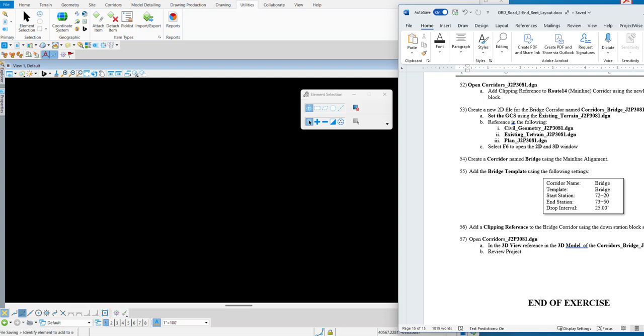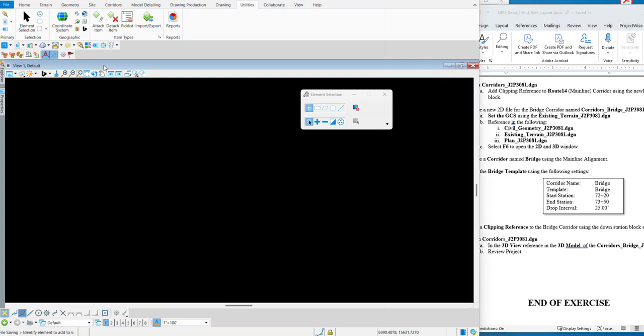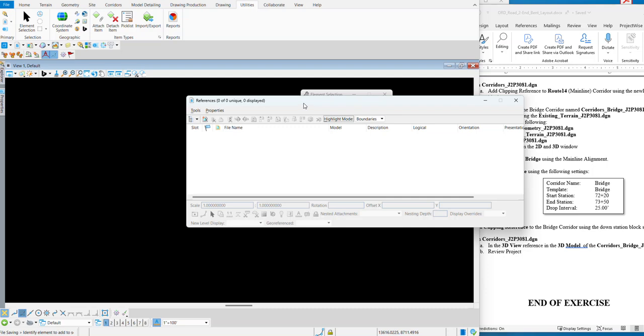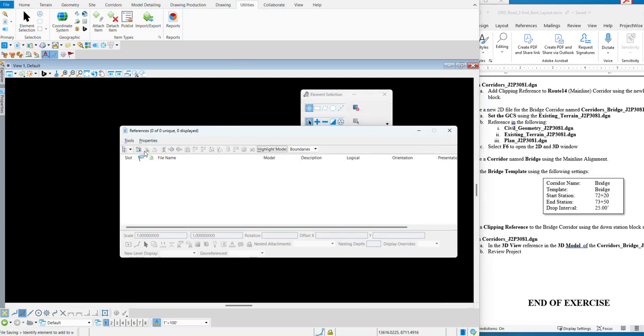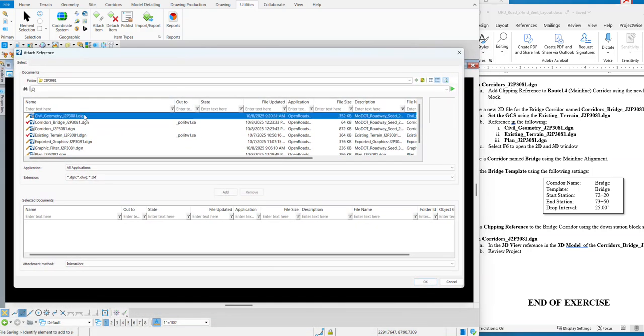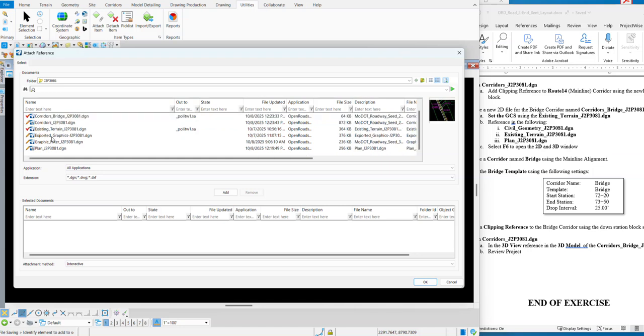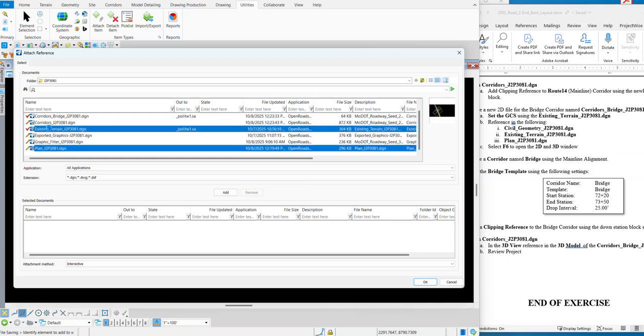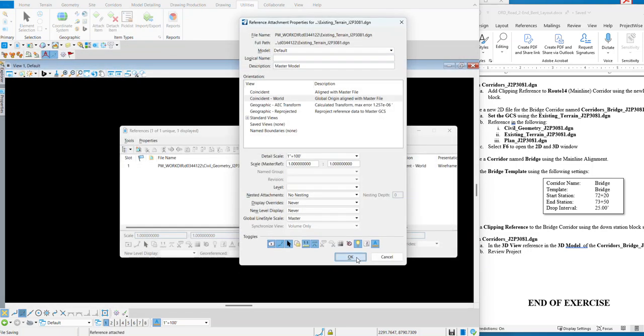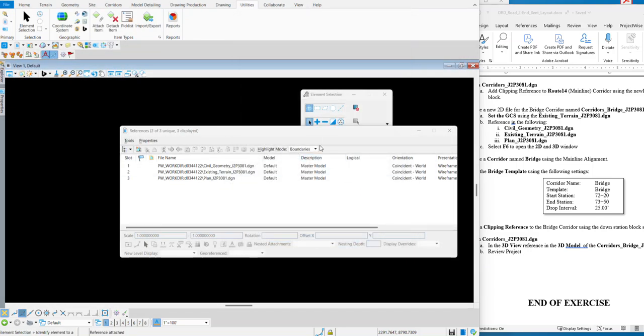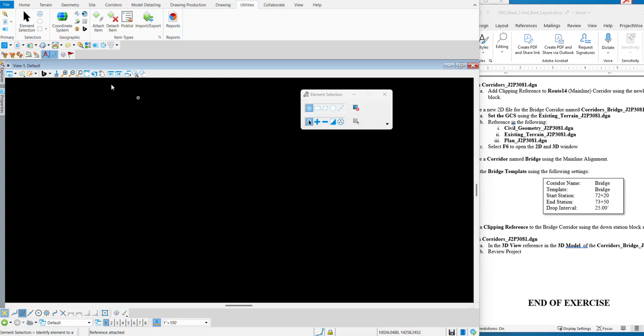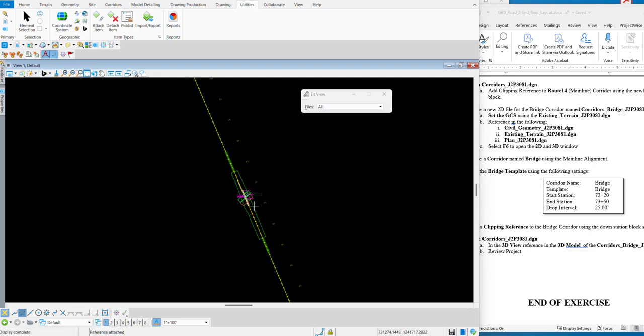So we're going to reference in our civil geometry, our existing terrain, and our plan file. So reference dialog, attach, civil geometry, plan, and existing terrain. And we'll go through the defaults on the next dialog. So close out of that, do a fit view, and we should see the project in here.